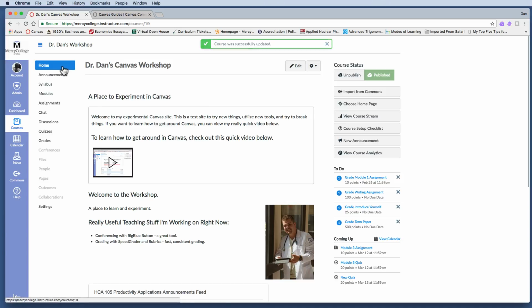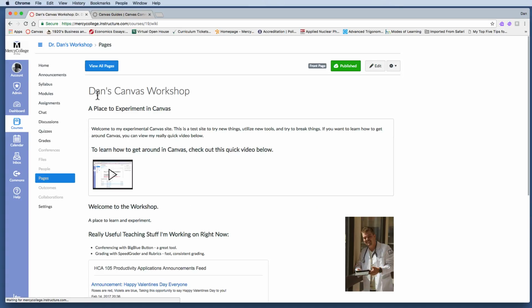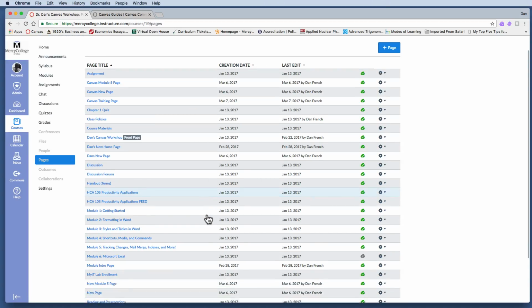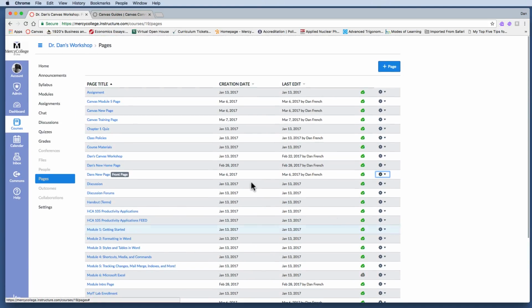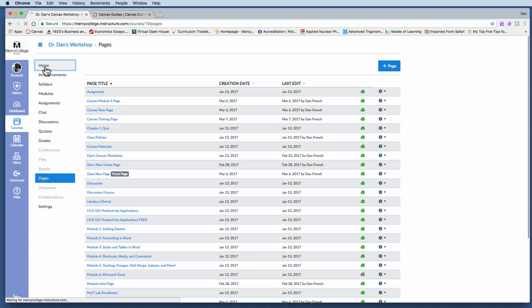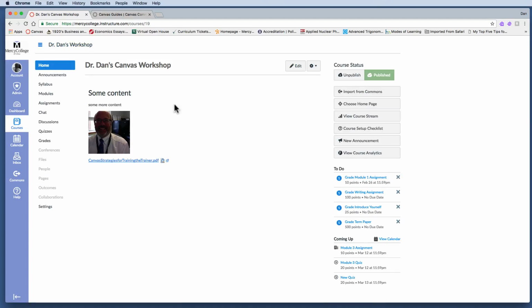You can do that from within the home page itself by clicking on the button as I just showed you, or you can go over here to the left-hand side and click on Pages, and when you do that, you can click on View All Pages, and you can see every page that you've created in the course, and you can see I have a lot of them here, and you can see this one is now marked as front page. If I'd want to change that to a different one, let's say I want this one, I can go over to this gear, select Use as Front Page, and now when I go back to home, the front page has changed to the new page that I just selected.